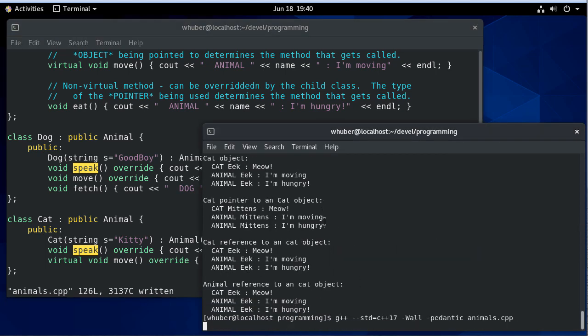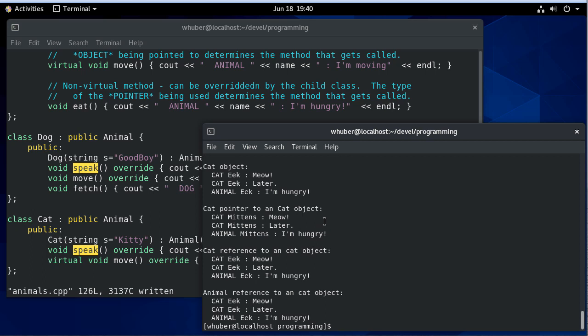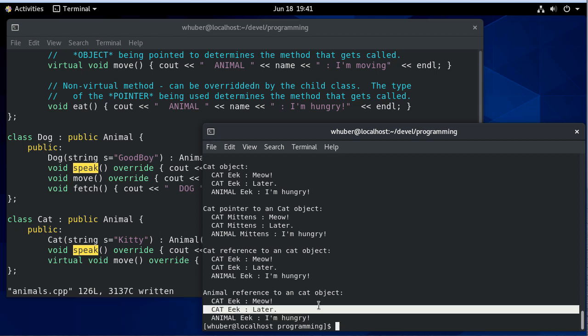So let's compile this and run. And now notice the cat does have a move method. And with the reference, we get the Cat move method, because the rules follow the same as having an Animal pointer. The same rules apply with an Animal reference as far as which method gets called.